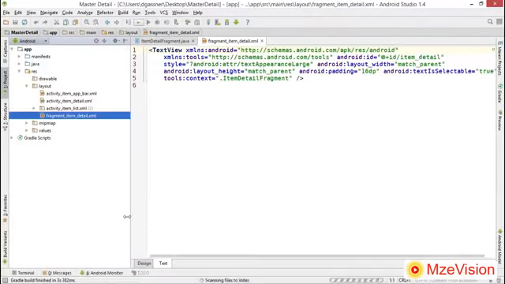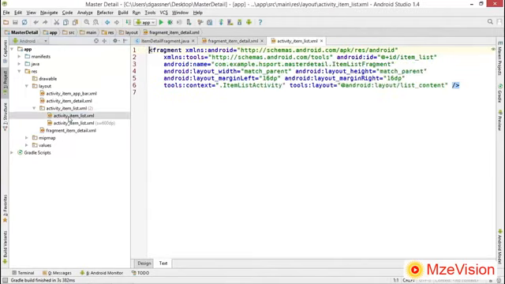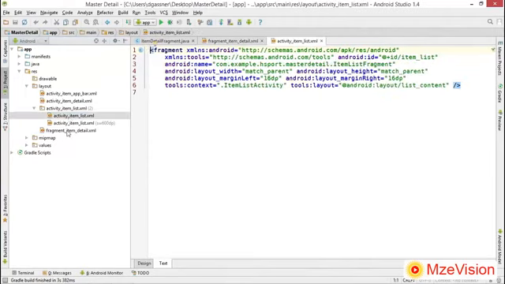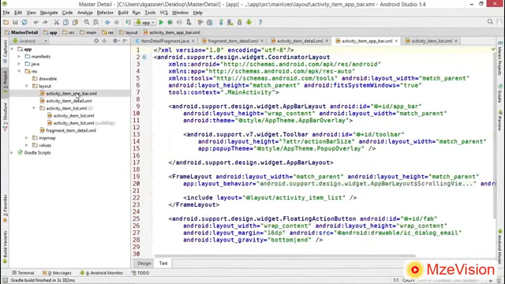Now this project has a lot more layout files. In fact, it has 5 layout files. There are 4 primary XML files. There's one called Activity Item List, and that contains a reference to a fragment. And then there's Fragment Item Detail, Activity Item Detail, and Activity Item App Bar.